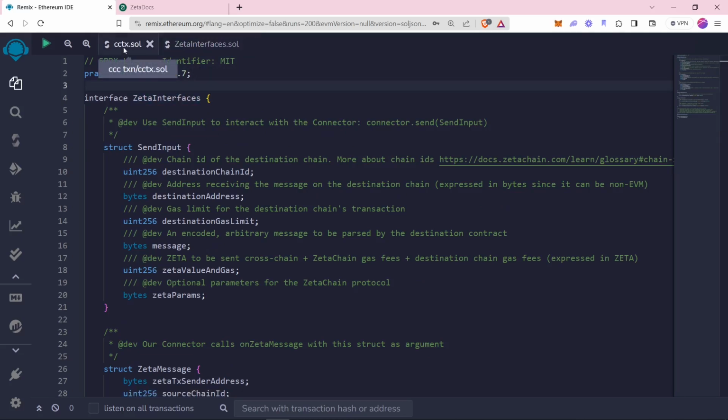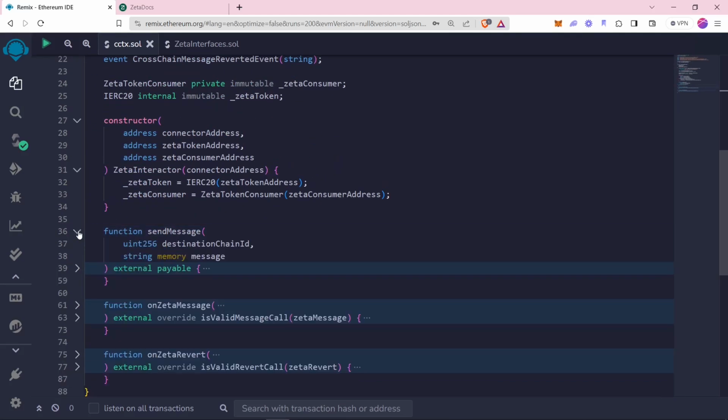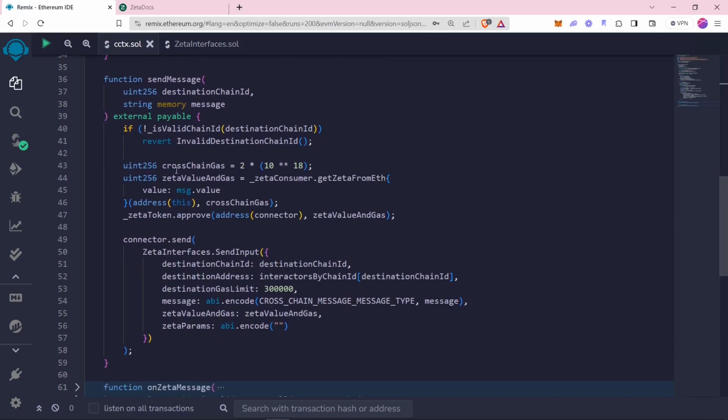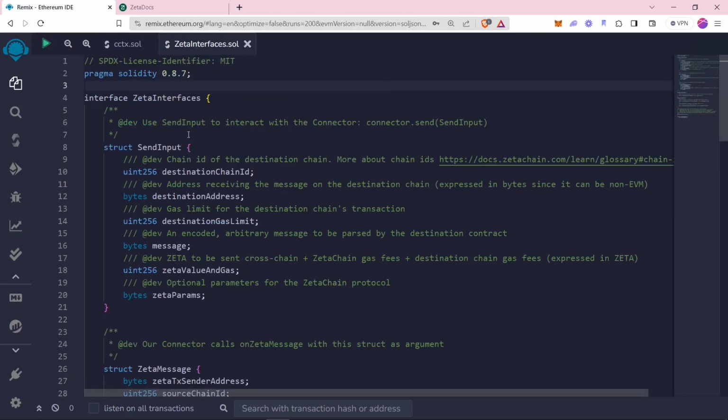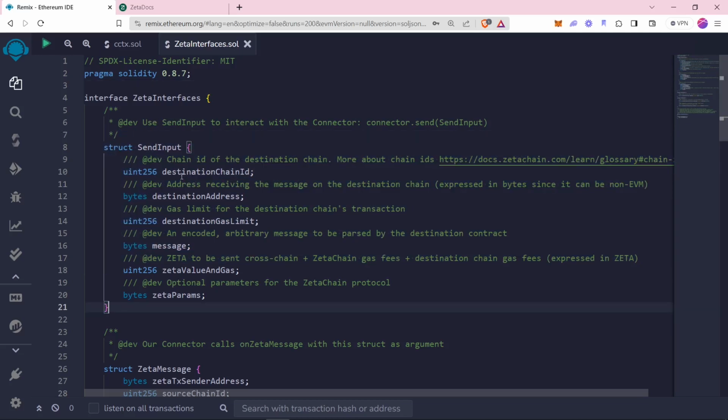If you can see, now let us open our send message function. We'll be interacting with this function to get the things done. I will be explaining it. Before that, if you can see, this is the structure which we have to pass as an input for the connector. What is the connector now?